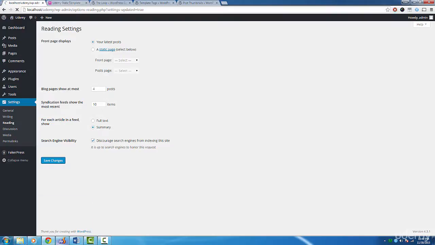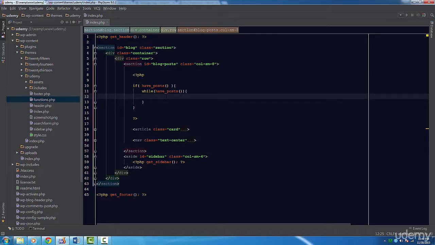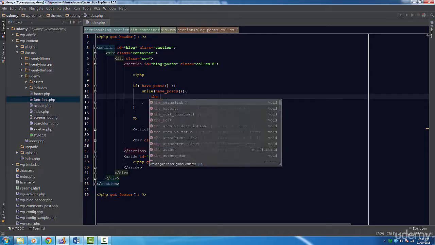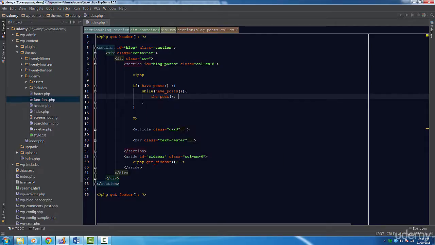Inside our loop, we're going to call a function called the_post. This function is pretty straightforward. All it will do is query the database and get the current post in the loop. Once again, WordPress is smart enough to know which post to grab. It's very important we call this function first before we do anything else in our loop, or else we'll just end up using the same post over and over again. This assures us that we'll get a new post on each iteration.